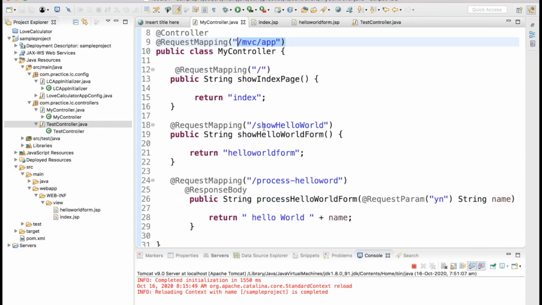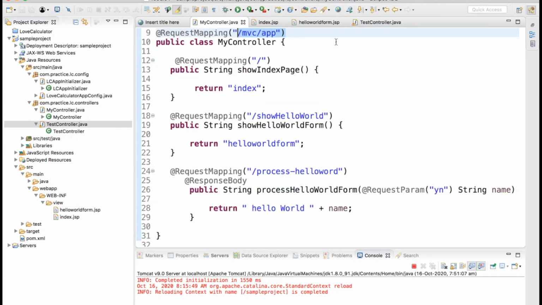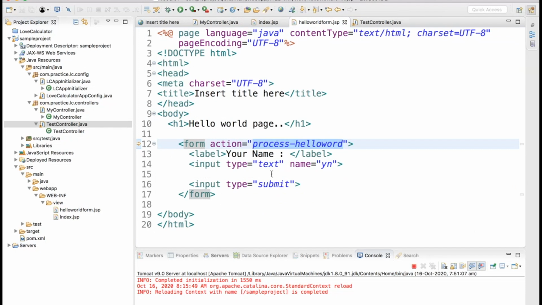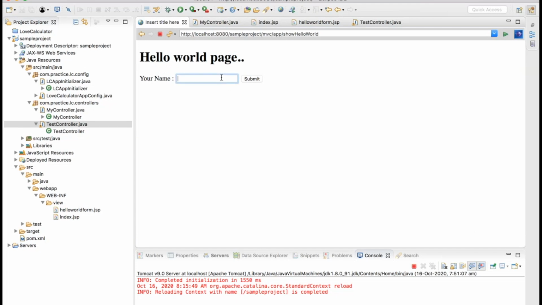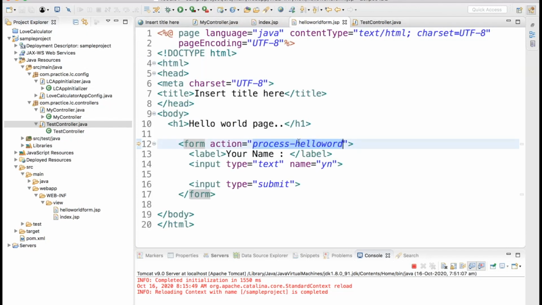MVC/MVC/app, right? Slash app. Now, whenever I submit this particular form, it will go to process hello world. The URL it will be using is the same, the folder it will be using is the same. Right now, if I say Sushant here and submit, see the URL: only after this app, my controller handler method will be appended. What is my controller handler method? Slash index slash process hello world, right?